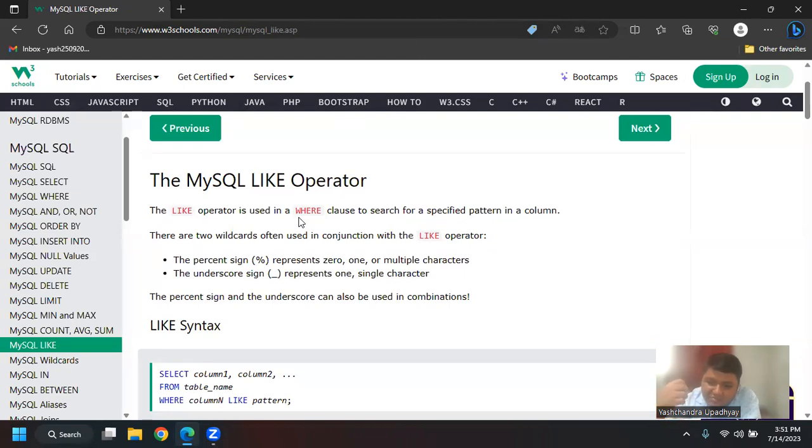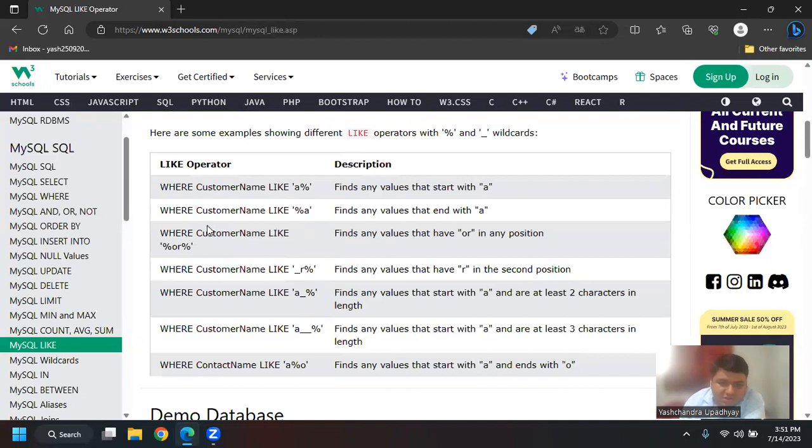So all the records where the name column has Alfred in it will be returned. So I can say WHERE customer name LIKE 'a%', which finds any value that starts with a. And then again I can say any value that ends with a. So 'Alfred%', it doesn't matter what the rest of the value is, I want to get it. So the first name is Alfred, and whatever the last name may be, you can assume it.